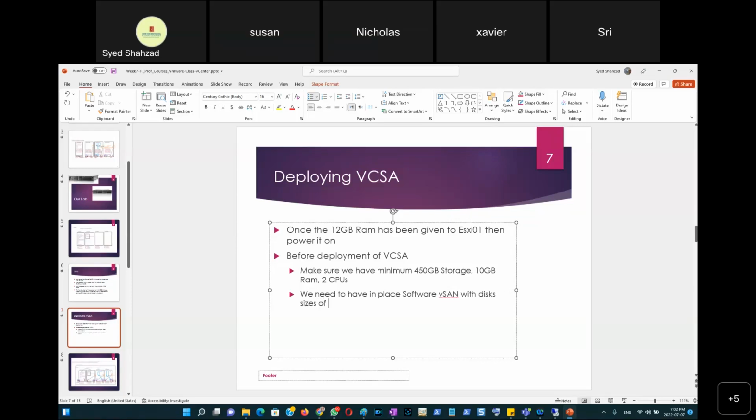we can give any size, right? Because it is a dynamic disk, so we can give even 600 GB. It's dynamically expanding, also called thin provisioned. So it's okay to give 800 GB, 2 terabytes, 10 terabytes, 1 exabyte, because it does not take that space on the disk until you deploy some application, and it only takes as much space as the application wants, right? So whatever size you give here is okay. We need to have in place software vSAN with disk sizes of 600 GB.